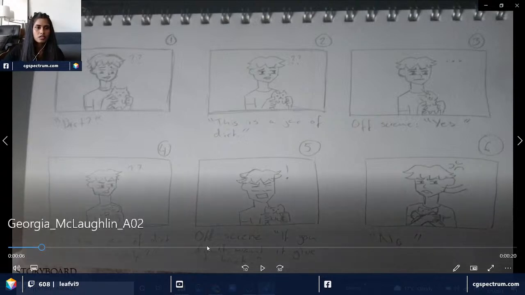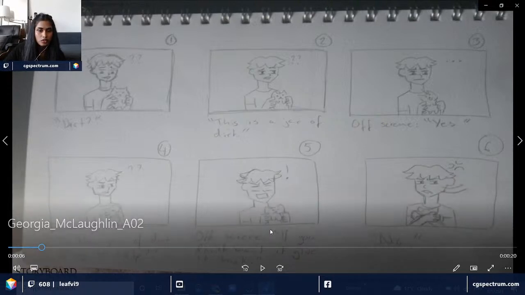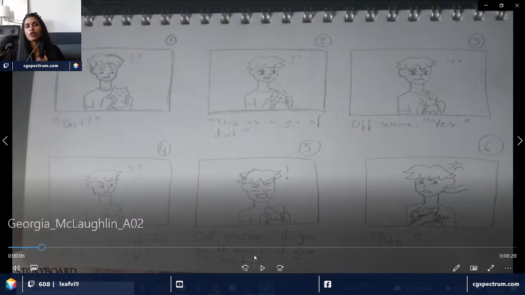So basically this is a dialogue, like he's saying, this is a jar of dirt, and then off screen the lady says yes, and then he says, is this jar of dirt going to help? And the lady says, if you don't want it, give it back. And then he's like, no. So basically here the student is trying to convey that the jar of dirt is the puppy or the kitten that pretty much rolled in mud.